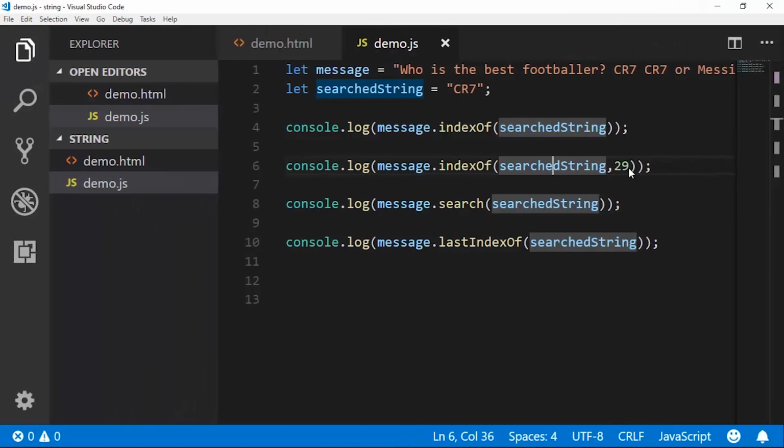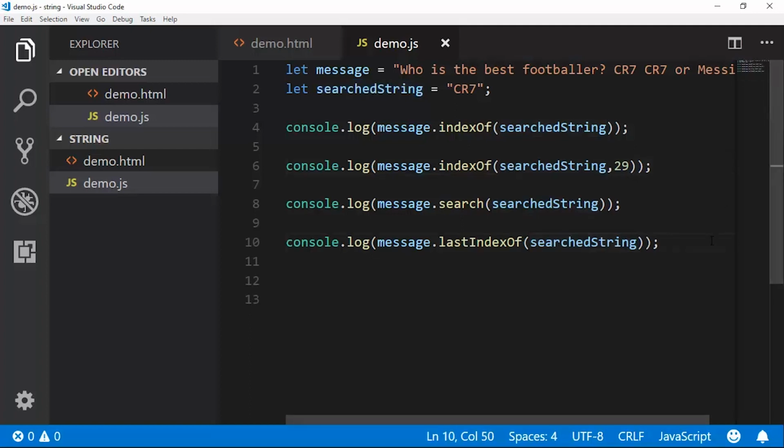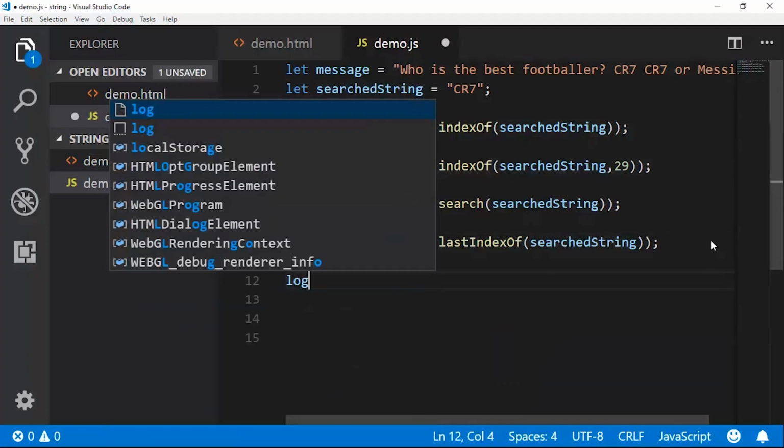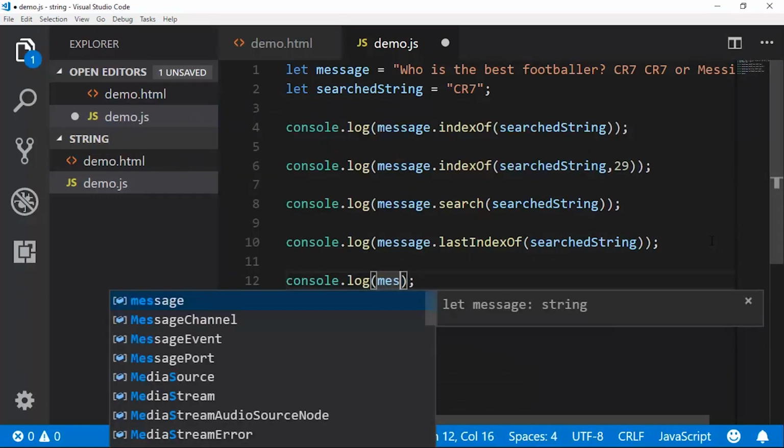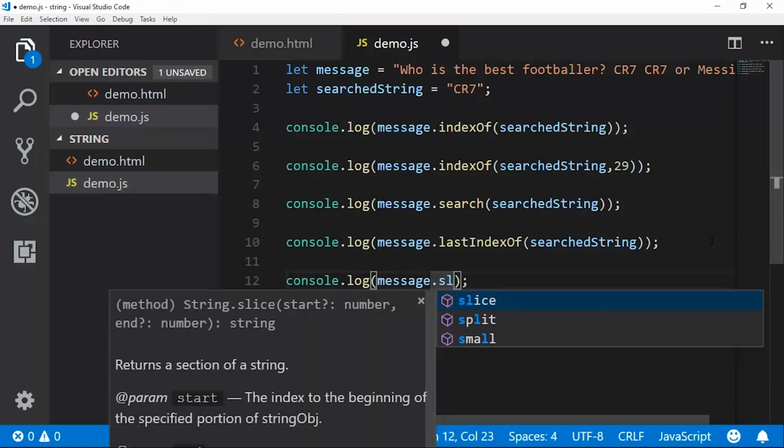So let's go to the code. Like with arrays, the slice method is available here to extract a particular string from a string by passing two parameters, start index and last index. Okay, let's check it. Slice method, log, message.slice.